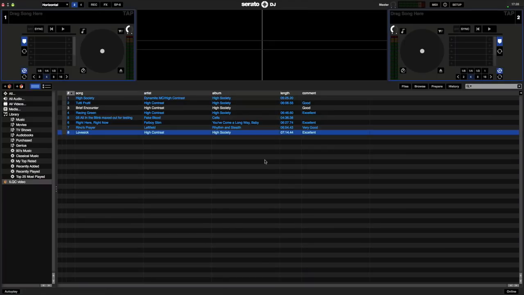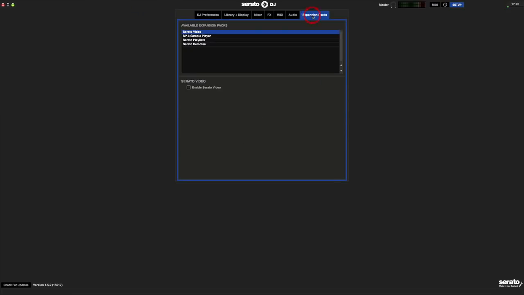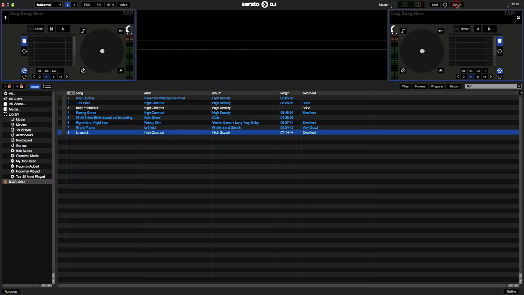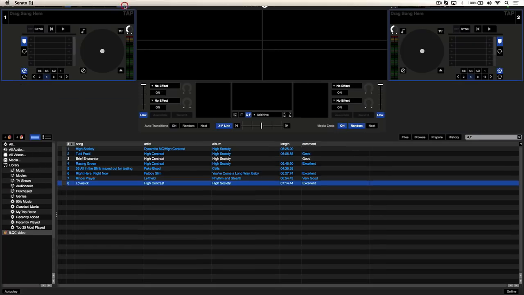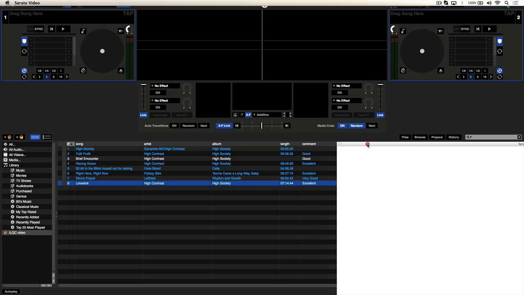Okay, let's get started. Inside Serato DJ, click Setup, Expansion Packs, Serato Video, enable Serato Video, and at this point I recommend you turn the quality setting up to high or best. Then we'll close out the setup, and now you can click on the video option on the top left of the interface. This pops open a little window and exposes the video decks.